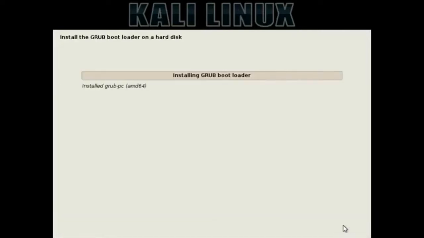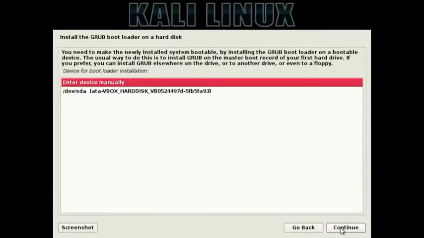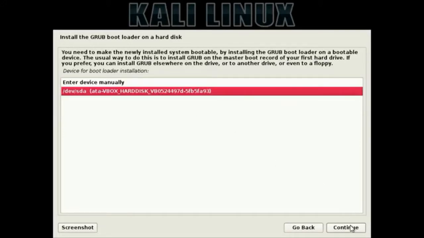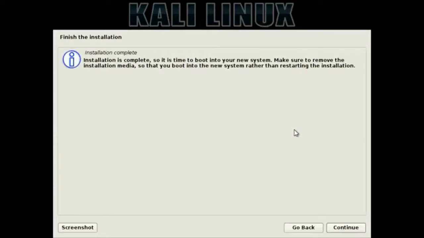After that's done, it will install the Grub bootloader on your hard drive. This is what will allow you to choose between booting into Kali or Windows 10 when you turn on your computer. It will then ask and confirm if you want to install it. Simply choose yes and click continue, and then choose the hard drive which your computer boots from. So in my case, I only have one, and hit continue, and it will finish installing Grub. It will then begin to finish up the installation, and then after that the installation will be complete.